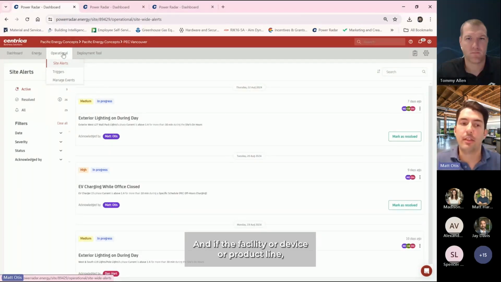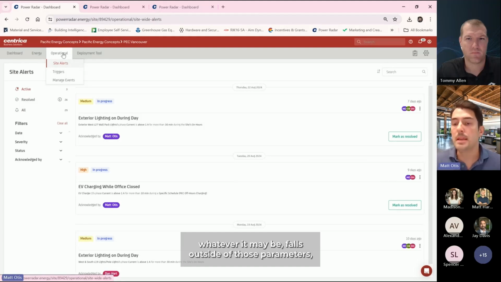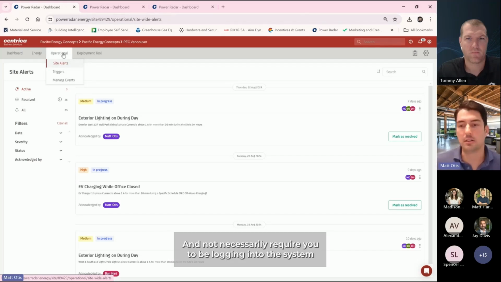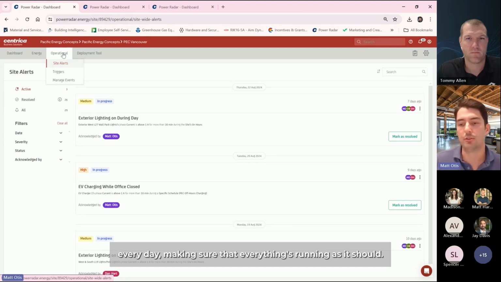And if the facility or device or product line, whatever it may be, falls outside of those parameters, you can get a notification and it can alert you to take action, and not necessarily require you to be logging into this system every day, making sure that everything's running as it should.